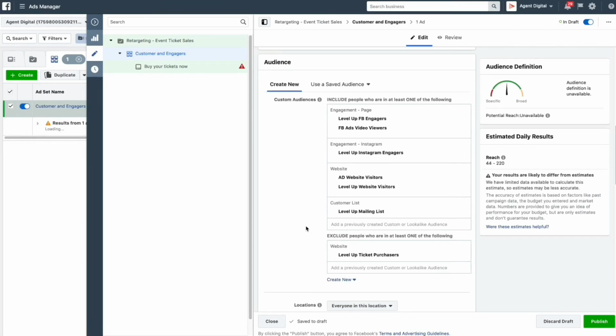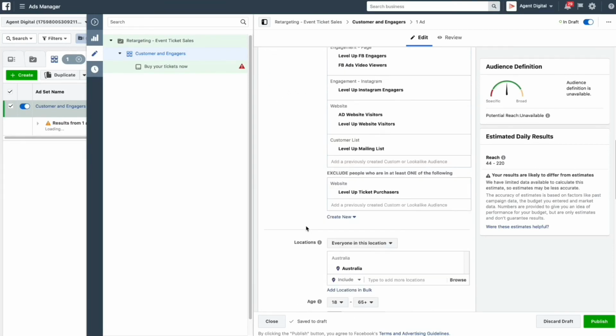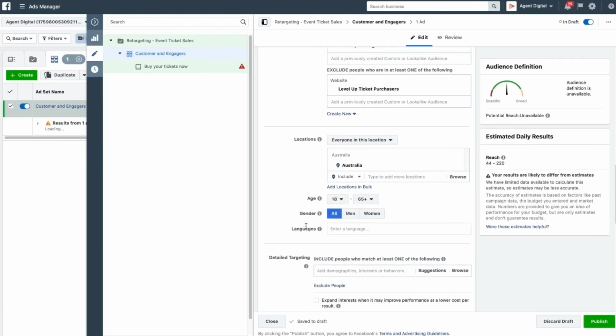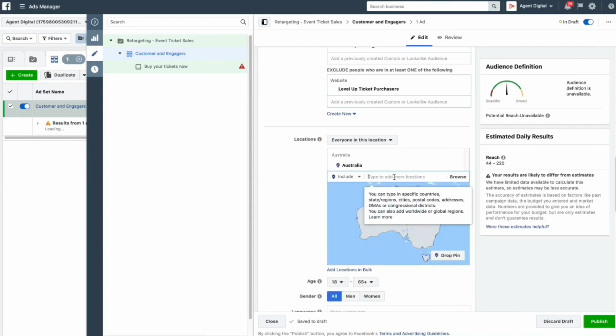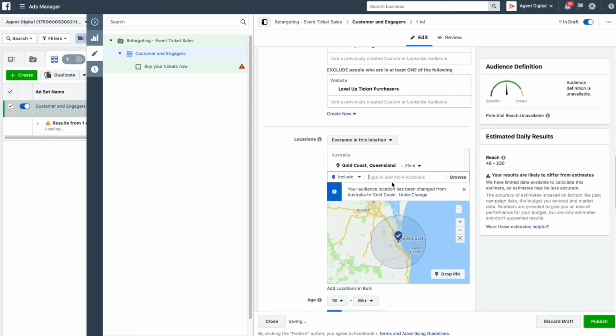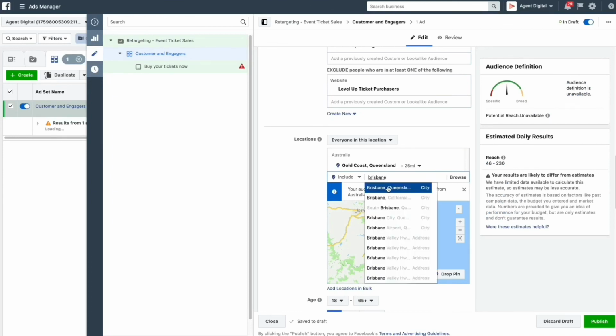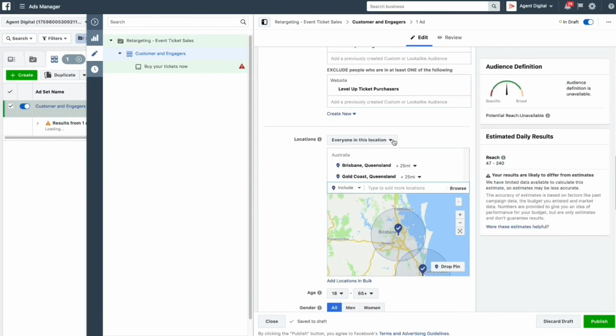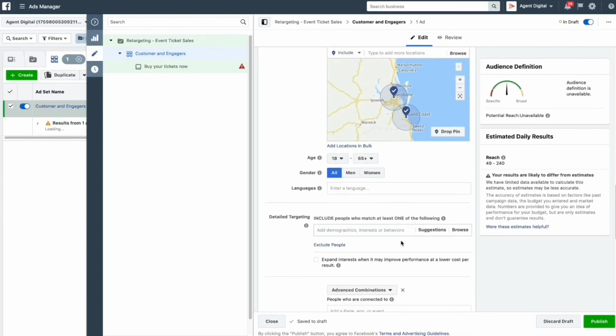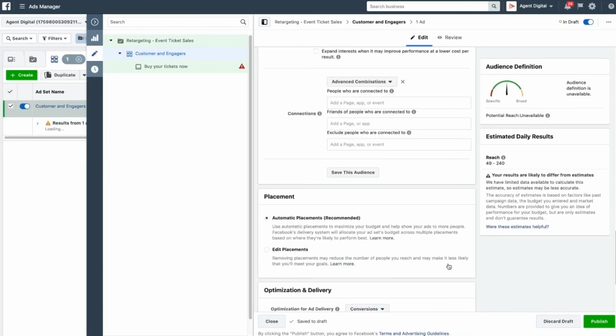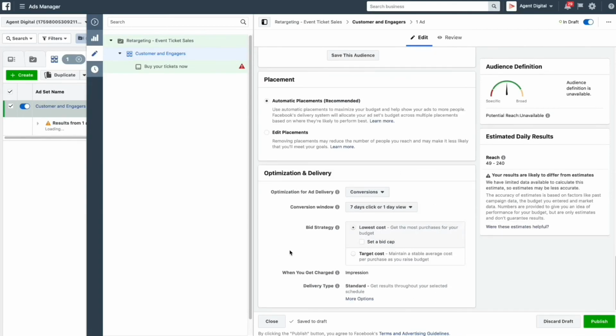Now again, because I'm going for engagers and customers, I definitely don't want to narrow them by interest. I'm also going to leave their ages open and their gender open. However, I think it's important to go for people that are actually on the Gold Coast. And maybe they're going to travel as far as Brisbane as well. So I'm going to put Brisbane in there also. I'd probably just leave this as everyone in this location, although I could get a little bit more specific by selecting people that live in that location. And that's it. That's my customers and engagers retargeting audience. Leave the interest selections blank, placements automatic, and don't muck with anything down here.